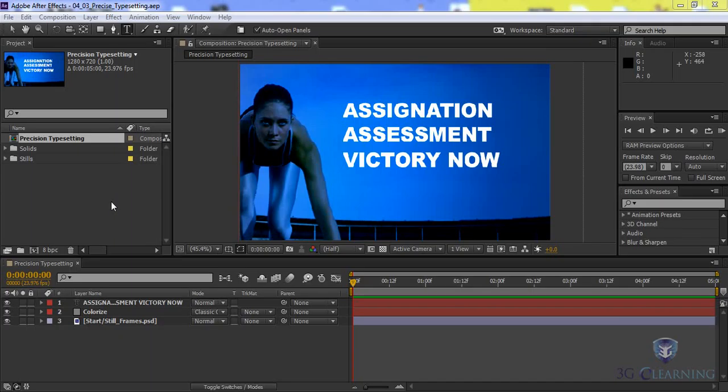Adding text to your composition is one thing, but adding text with interest is another. And to add interest to this scene, we're going to use some precise typesetting techniques. If we look at our composition, you can see we have 3 lines of text and 4 words. And it's kind of boring the way it's laid out right now.